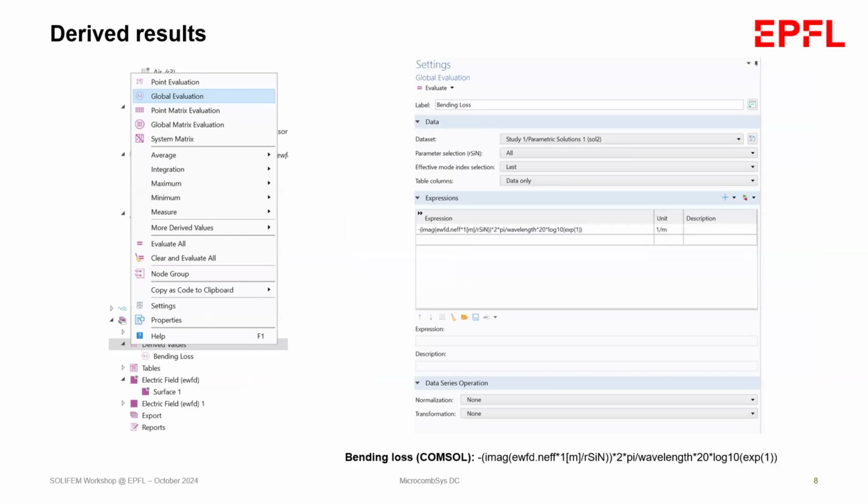I just want everyone's attention here. This term is not there in the latest 6.2 COMSOL model. You need not divide by the radius of the waveguide. COMSOL has rectified its error.